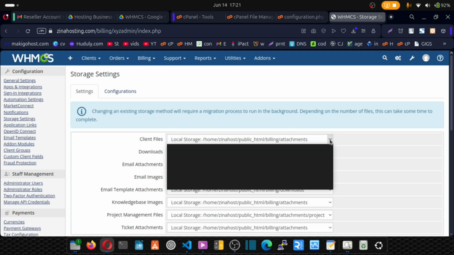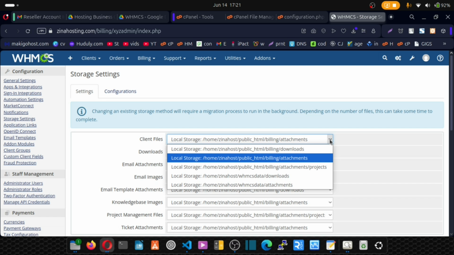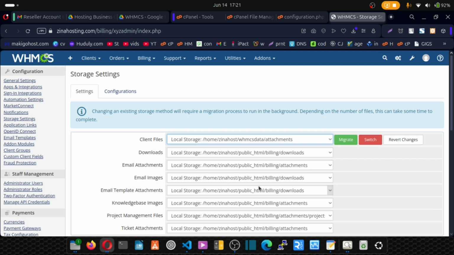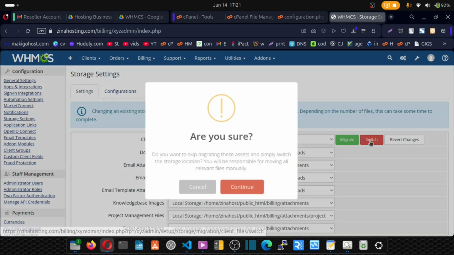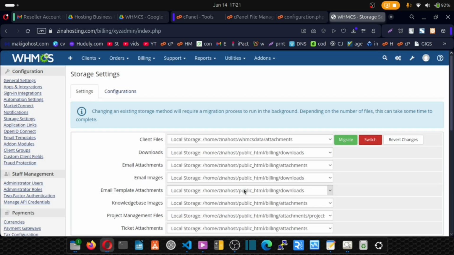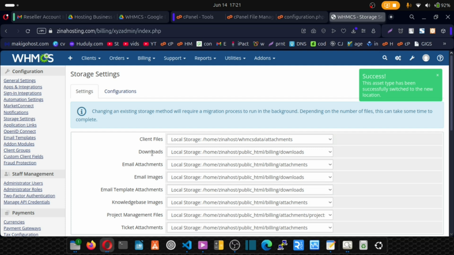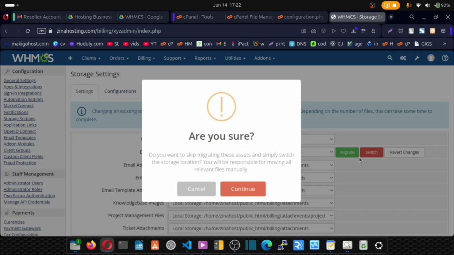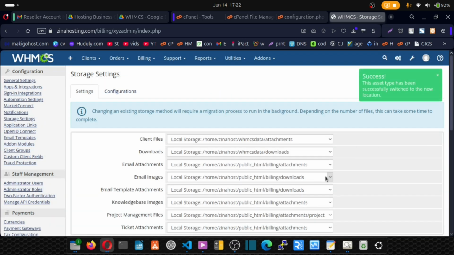Change this, just click here and pick your new path. So go down and you should see your new path, pick it, and then click on switch. Downloads, click and go down and your new path is there, pick that one and click on switch and continue.